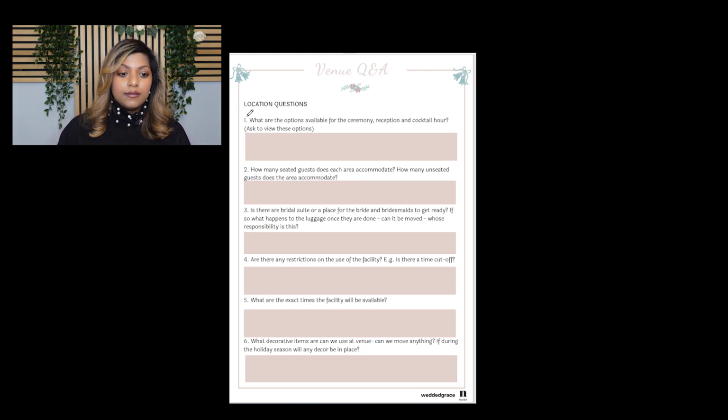So question number one, what are the options available for the ceremony, reception, and cocktail hour? So basically you're asking them, what do you have? Like, what are my options? Can I have my ceremony and my reception in the same place? Are they separate places? Perhaps the venue only has a reception area, and so your ceremony has to be somewhere else. It's really good for you to know this up front. And if they do host weddings, then they're definitely going to have this information available.